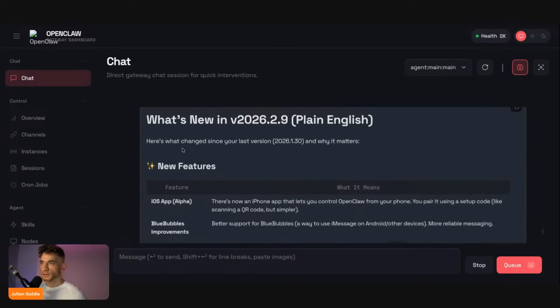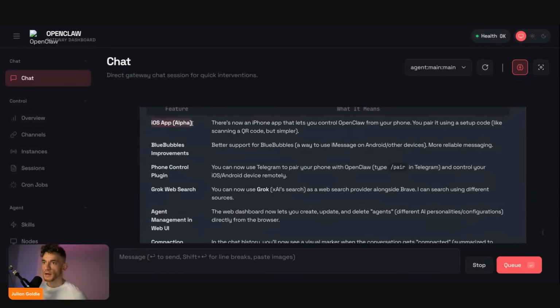All right, so let's have a look at the new features. What's new in the 9th of February release? So, number one, iOS app alpha. There's now an iPhone app that lets you control OpenClaw from your phone. You pair it with a setup guide, like scanning the QR code, but simpler.